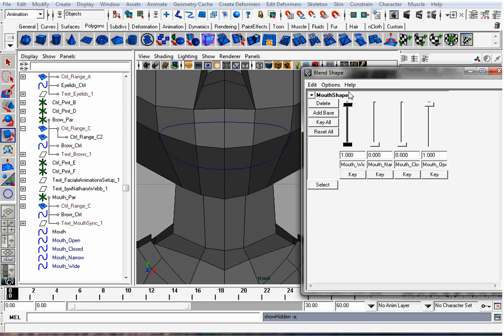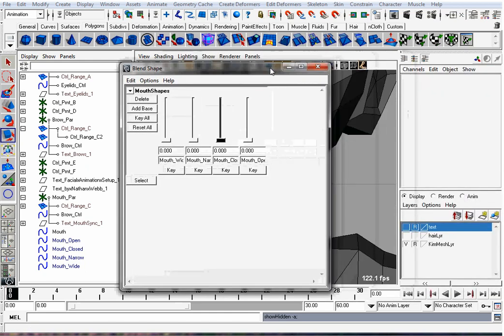So open and wide, closed and narrow. We don't want to have to animate in here with these sliders, so I'm going to use the set driven key to get that to work.